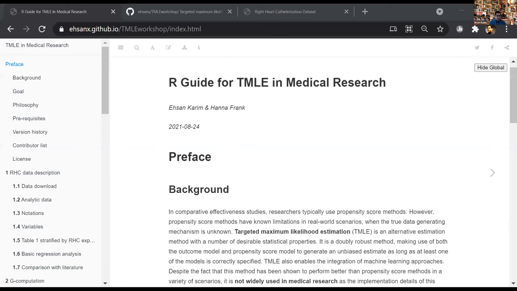Right, and I'm going to share my screen. Can someone confirm whether you can see the shared screen? Okay, thank you.